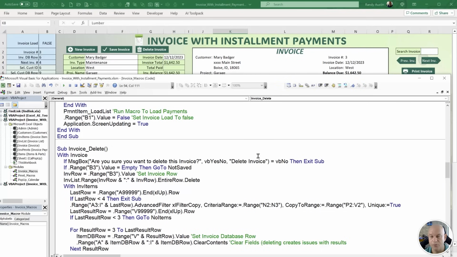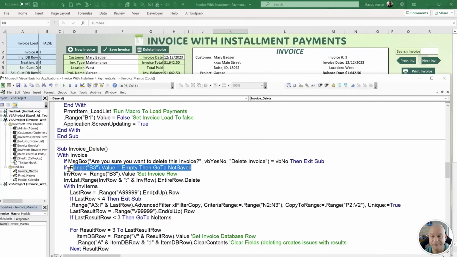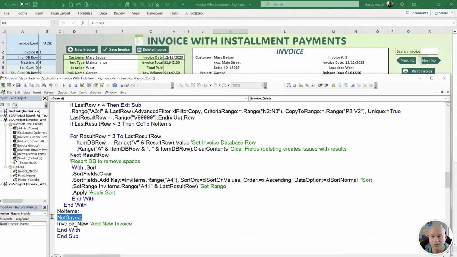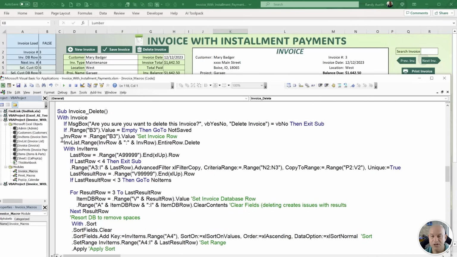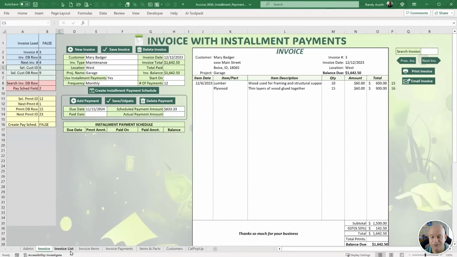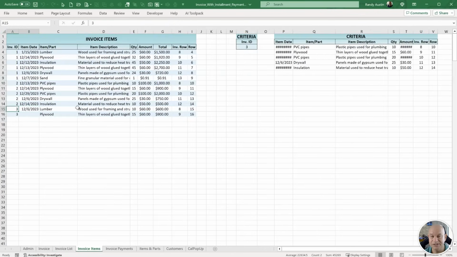So how do we do that? Well, first we let the user know, to give them an option to leave. If B3 is empty, that means the invoice has not been saved yet. We can skip all the way down here. However, if it has been saved, we're going to focus on getting that invoice row from B3 and then deleting the entire row from the invoice list. That deletes the invoice list row right here. However, it doesn't delete the individual items. I still need to get the items.